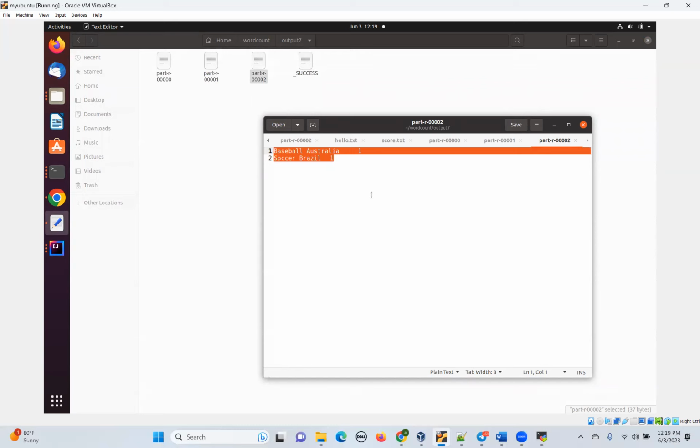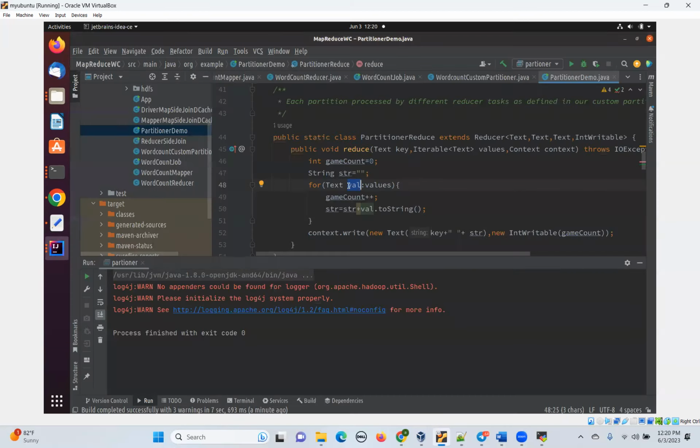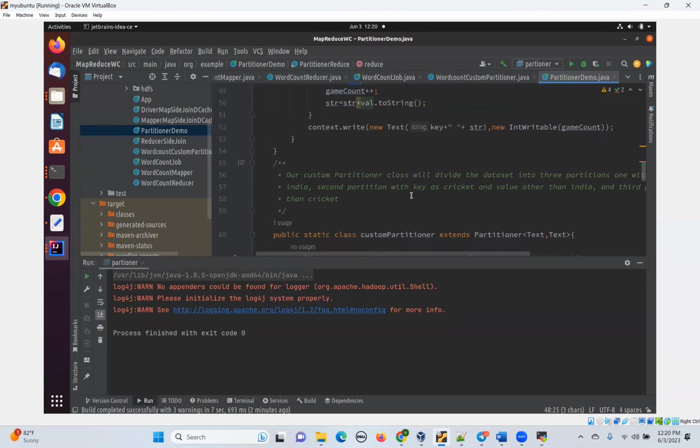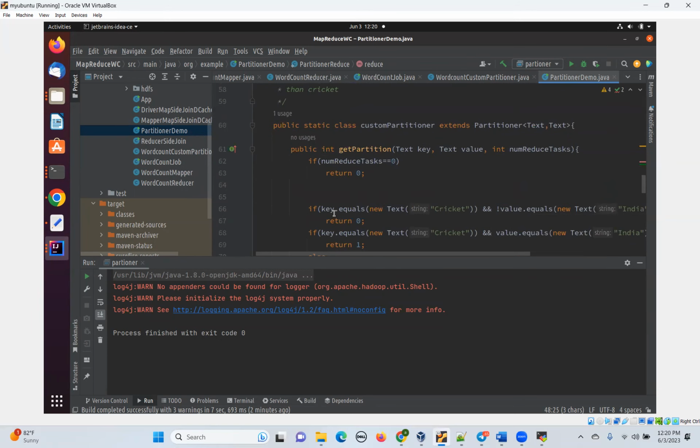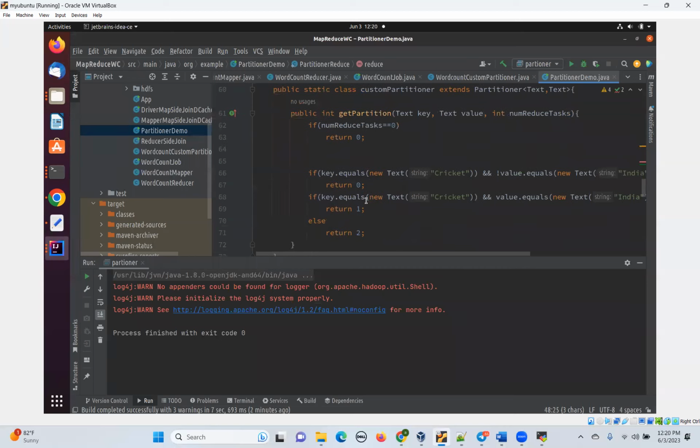The same thing you can do for the simple word count program. Say I want to create a separate file for each word starting with the letter A, and B starting with the letter B. You can write 26 conditions. You just write the logic in the partitioner class: if the key starts with A, return 0; if the key starts with B, all those words go to the B file. Is it clear? This one is the partitioner.